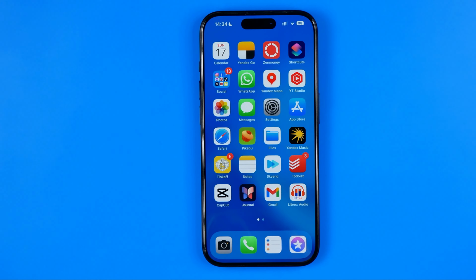In this video, I'm going to show you how you can easily delete all liked videos on YouTube at once on an iPhone or on an Android. Be sure to watch the video to the very end so you don't make any mistakes.